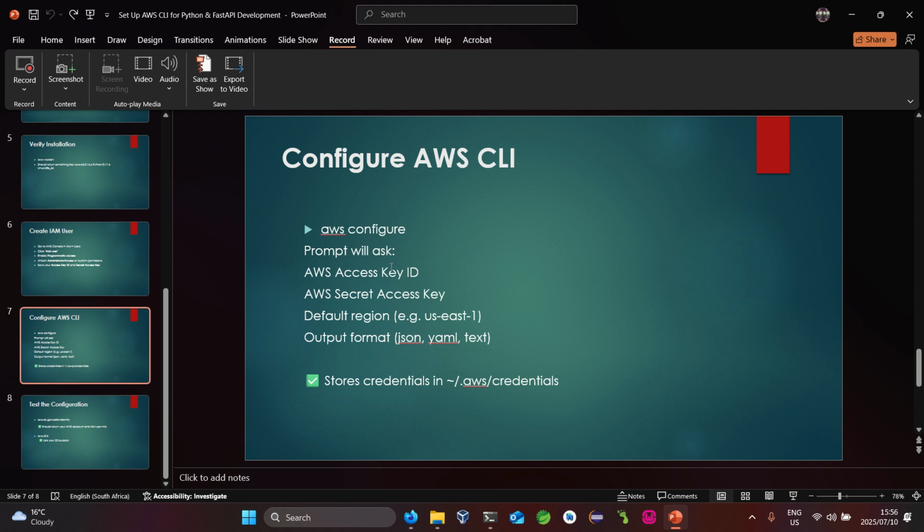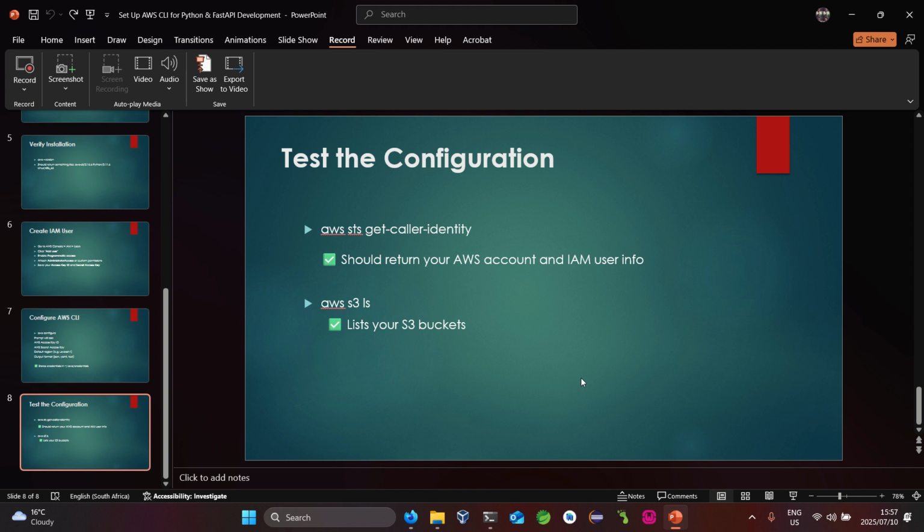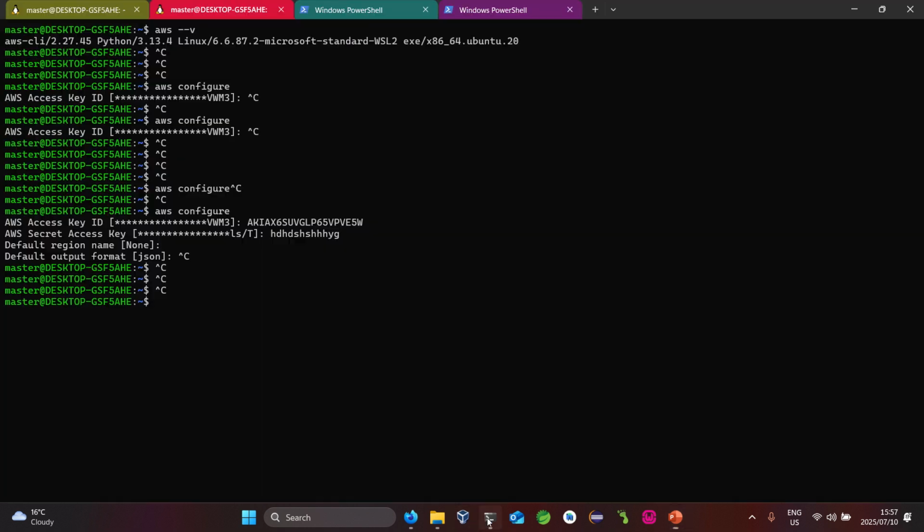Which is the AWS access key ID, the secret access key, and the region, which is normally the default one, US East. And the output format, you can type JSON, text, or YAML. And your credentials will be stored there, once you have entered all of the prompts. Okay, so from there, now let's test our configuration. Using this command, which is the aws sts test, which is our last step. If we do a test, for example, let's do get caller identity.